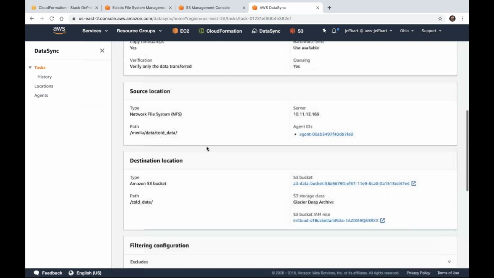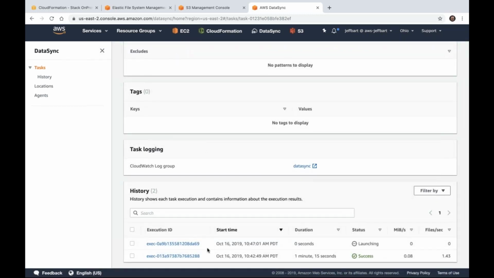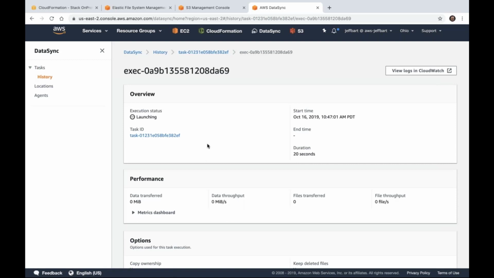And now it's going to create a new task execution. So now I have two. The first one at the bottom here is the one we just previously ran, the successful one that copied data from our source NFS server into the S3 bucket. And now I've executed a new one, and it's currently in the launching phase. This is the incremental transfer of data for us. All I had to do was rerun the task. I didn't have to make any changes to it. DataSync was smart enough to know what the changes were and only transfer the changes as part of that task execution.